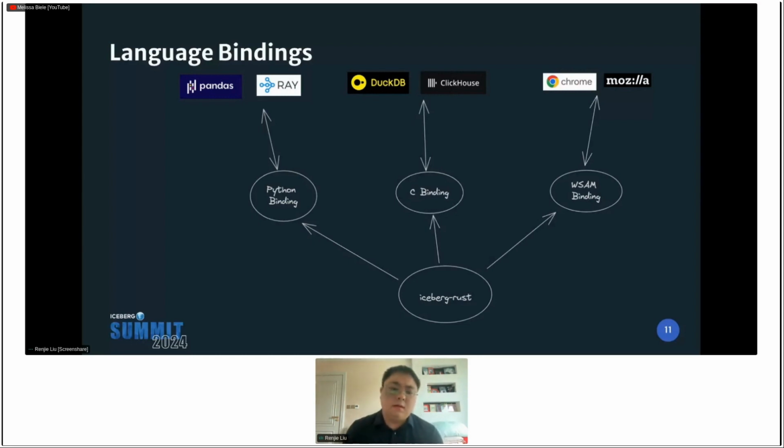Also, the community has planned to provide C binding so that DuckDB users or ClickHouse users can seamlessly analyze Iceberg tables while enjoying the great performance provided by these systems.